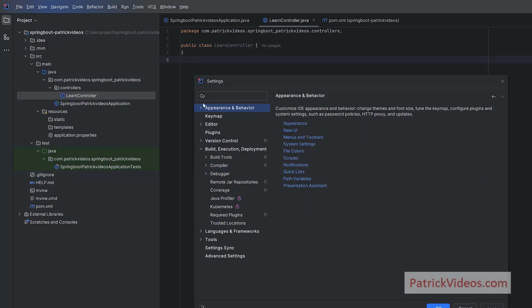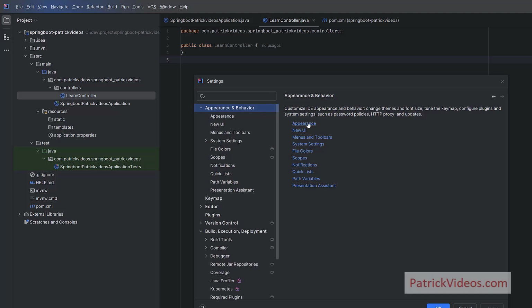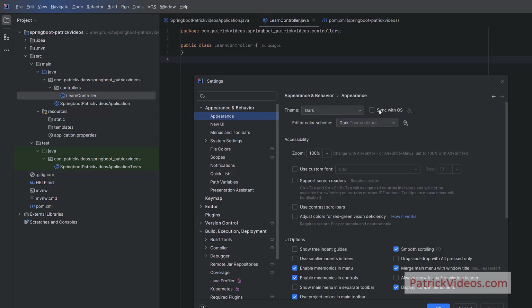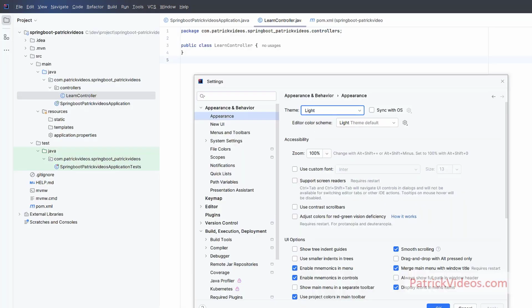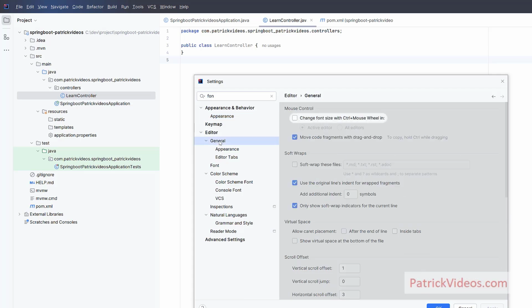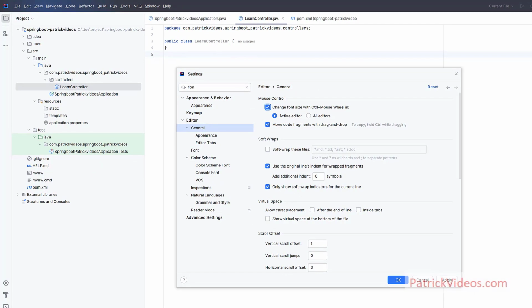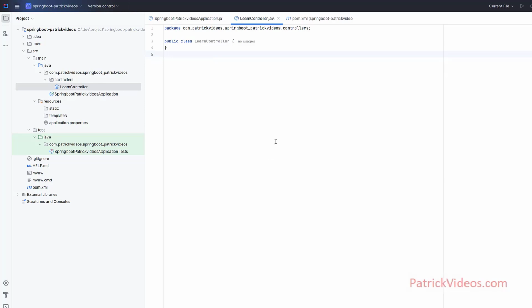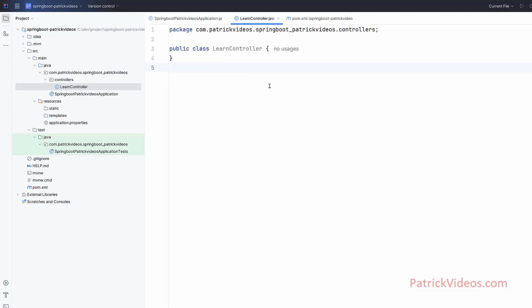I want to change the background from black to white. So I'm going into File Settings and Appearance and Behavior. In Appearance, let me do the light theme. This is much better for creating videos. And here, let's go to Editor General. We can also change the font size by using the Control and mouse wheel. And let's click on Apply and OK. So this way, when I keep the Control key pressed and the mouse wheel, it kind of becomes bigger.